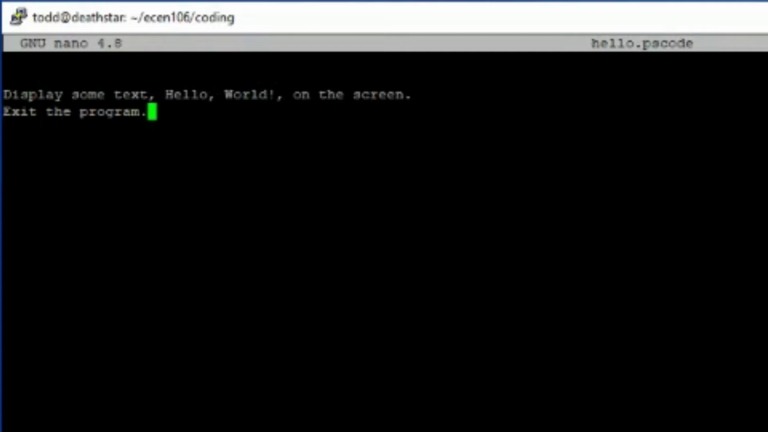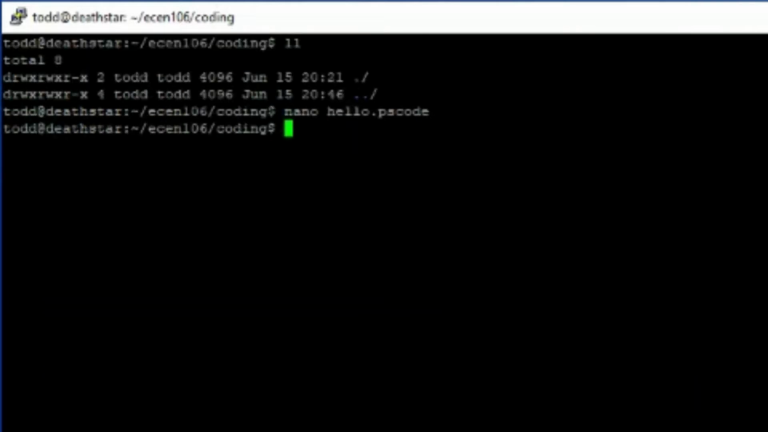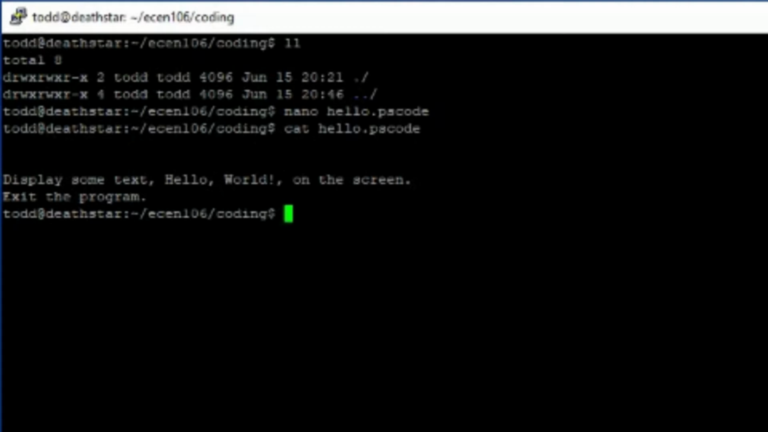So remember, pseudocode is just a description of what we want our program to do. It's a really plain English what we're going to do, right? So this is what we want to do: display some text and then exit the program. So let's save that and exit out of that. And if we take a look at this program, we use the command cat to look at hello.pscode. And then we can see this is what we wrote in our code, in our file, right? So that's what we want the program to do.